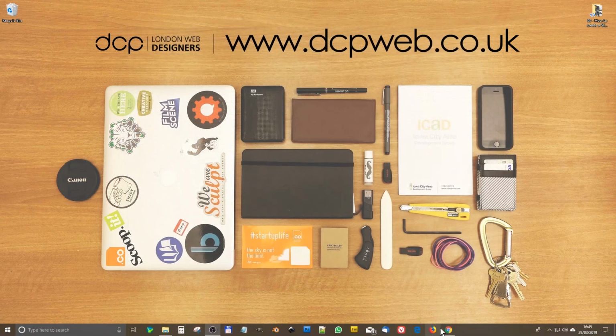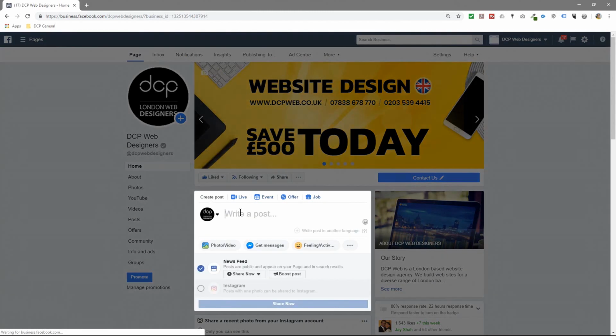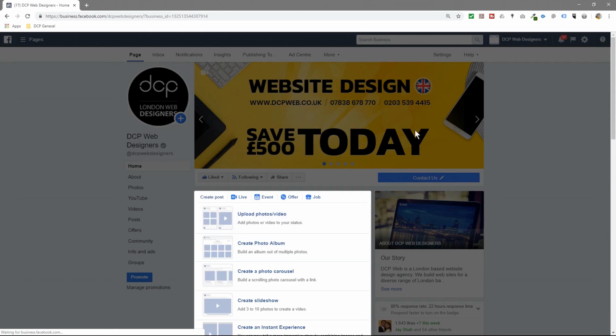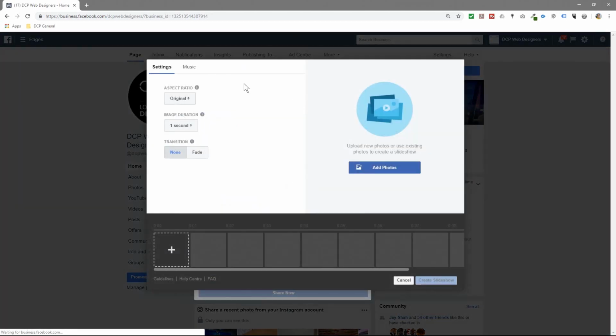So if I close this and open up Facebook, here I've got it open, I'll click on this write a post here, and then I'll click photo and video here. And inside the options here, I'm going to select create a slideshow, add 3 to 10 photos to create a video. So let's click that, and then Facebook is asking me to upload. So I'm going to click add photos.